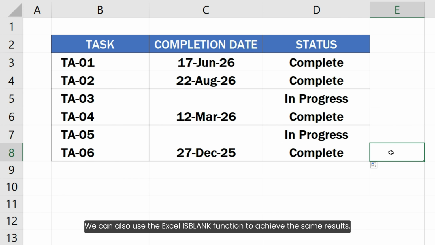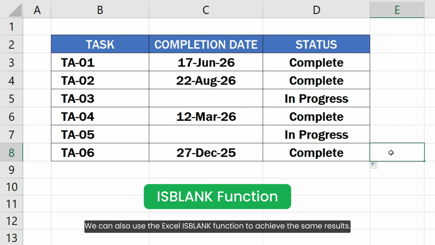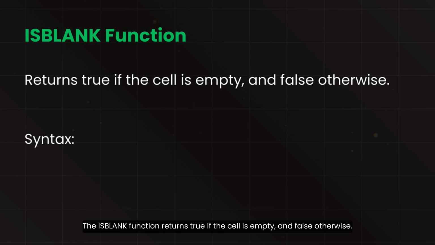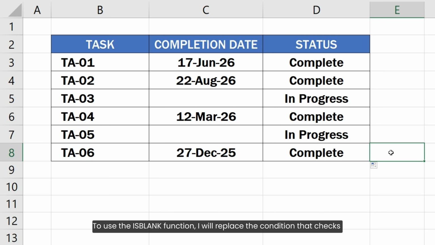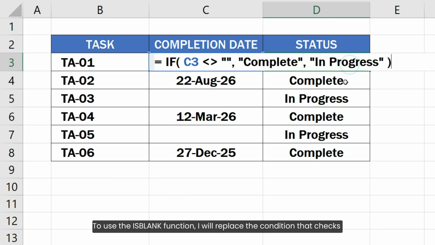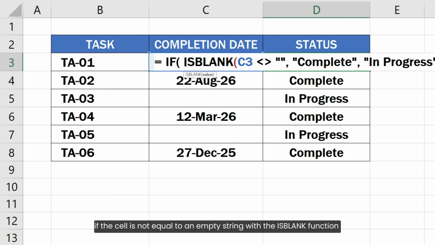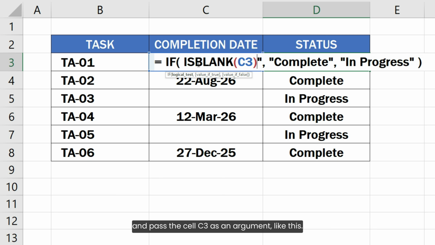We can also use the Excel ISBLANK function to achieve the same results. The ISBLANK function returns true if the cell is empty and false otherwise. To use the ISBLANK function, I will replace the condition that checks if the cell is not equal to an empty string with the ISBLANK function and pass the cell C3 as an argument like this.